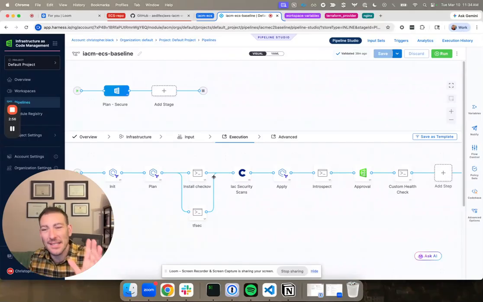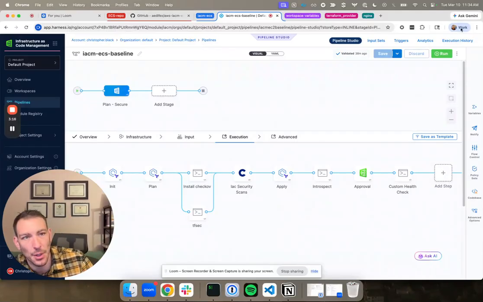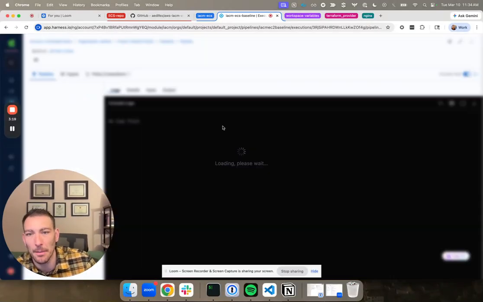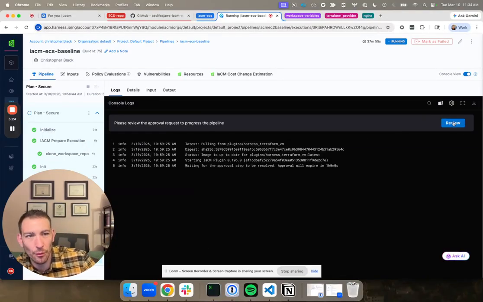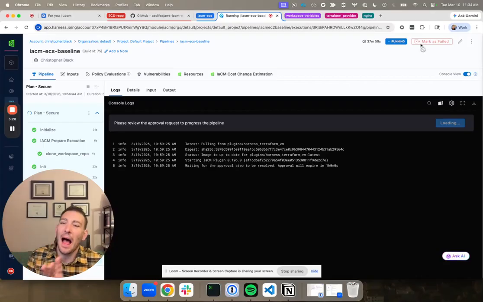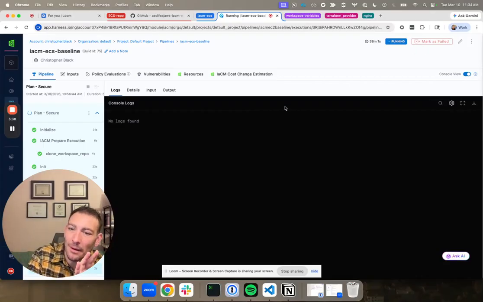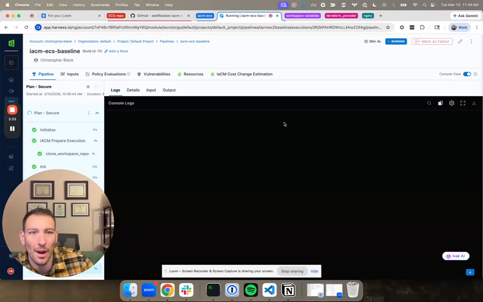I think this is a fascinating problem set: applying security, applying shift left principles, applying DevSecOps to infrastructure automation. We'll talk more about that in subsequent videos. For now, what's happening is we're scanning our infrastructure. We're scanning our modules for misconfigurations and for policy violations. Okay, I'm going to look at execution history up here. I have an approval up. I'm just going to click approve real quick. Awesome. I clicked approve very quickly. I'm going to walk everybody through what I did.